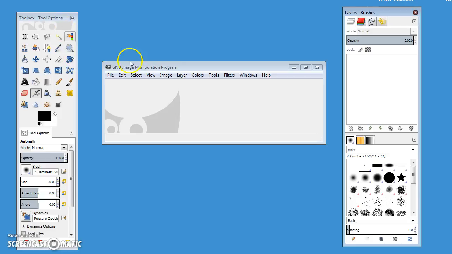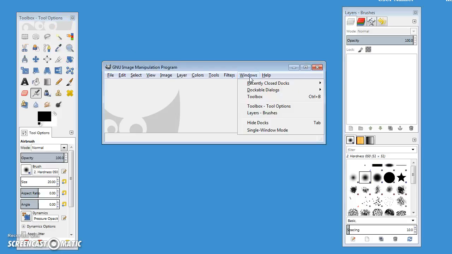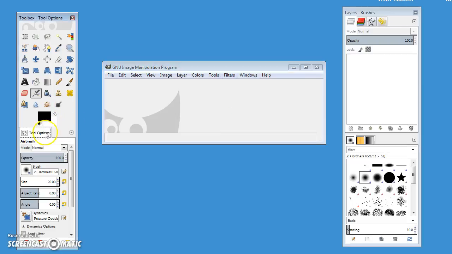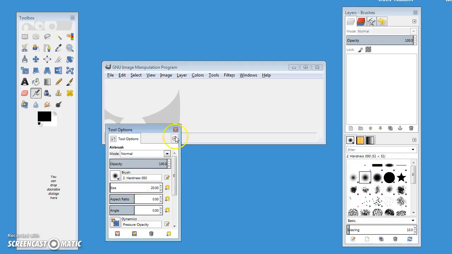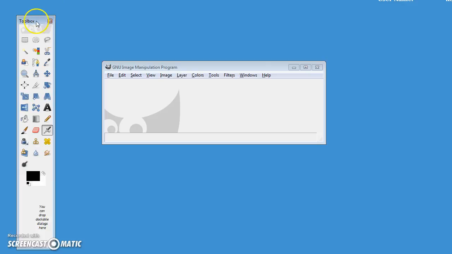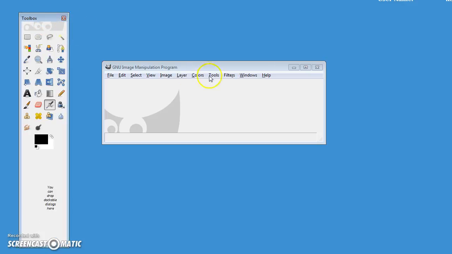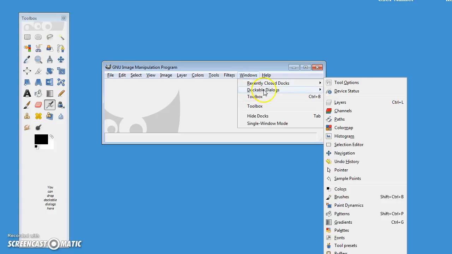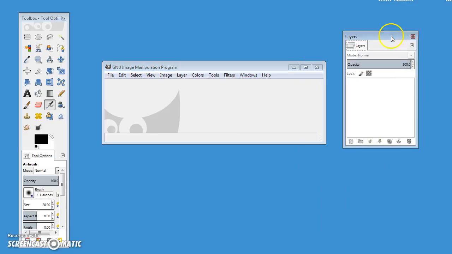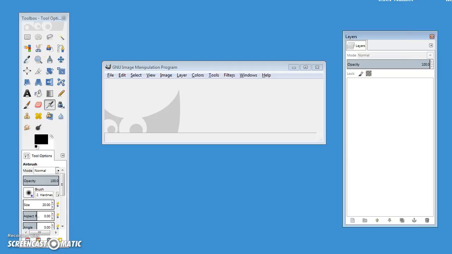So in order to get these 3 panels back, you're going to go to Windows and choose Dockable Dialogues. Here, let me go through this again. If I were to have this one closed and then this one gone, because you never really want to close these out, but some people do. So you have a toolbox here with nothing in it. You can go Windows, Dockable Dialogues, Tool Options, put that back in there. And then, of course, your Dockable Dialogues layers. So these are the 3 things you need to have open at all times.